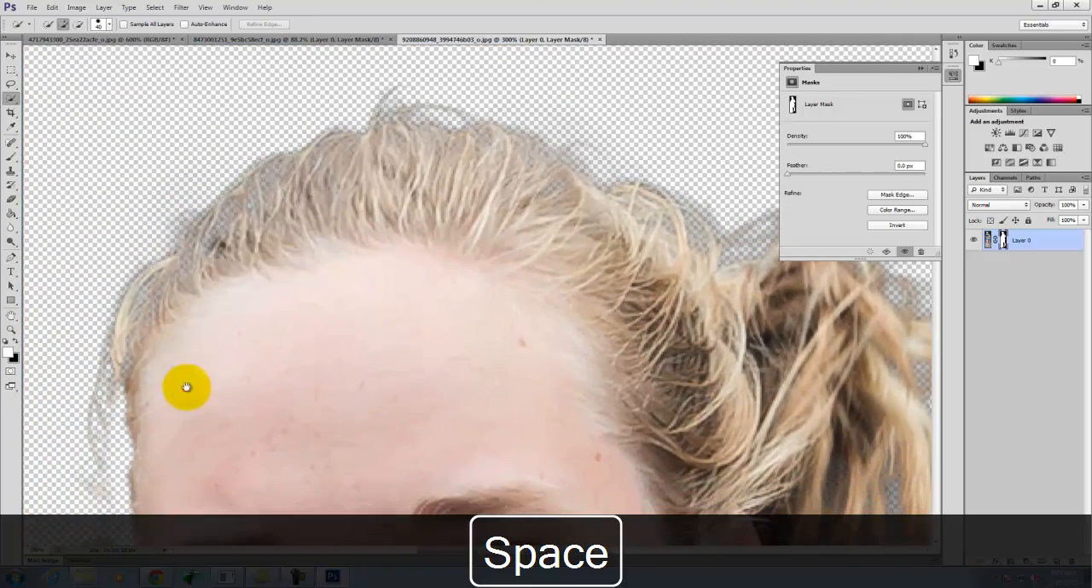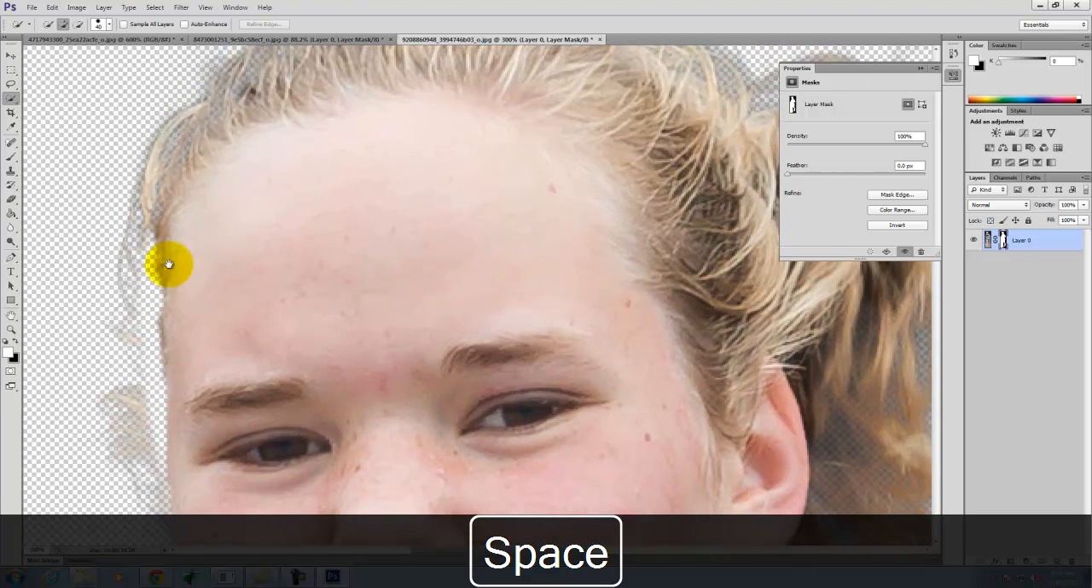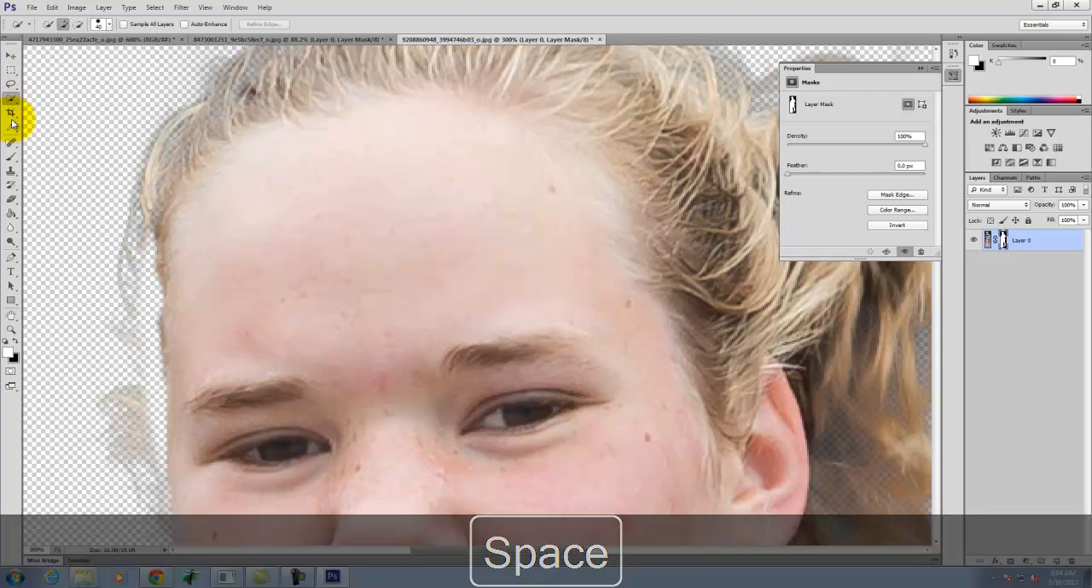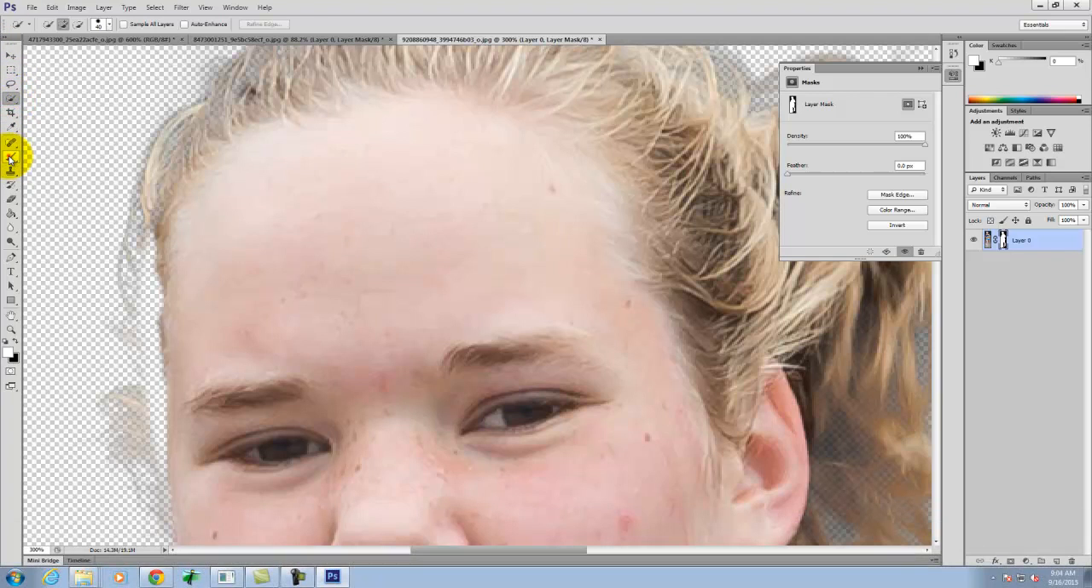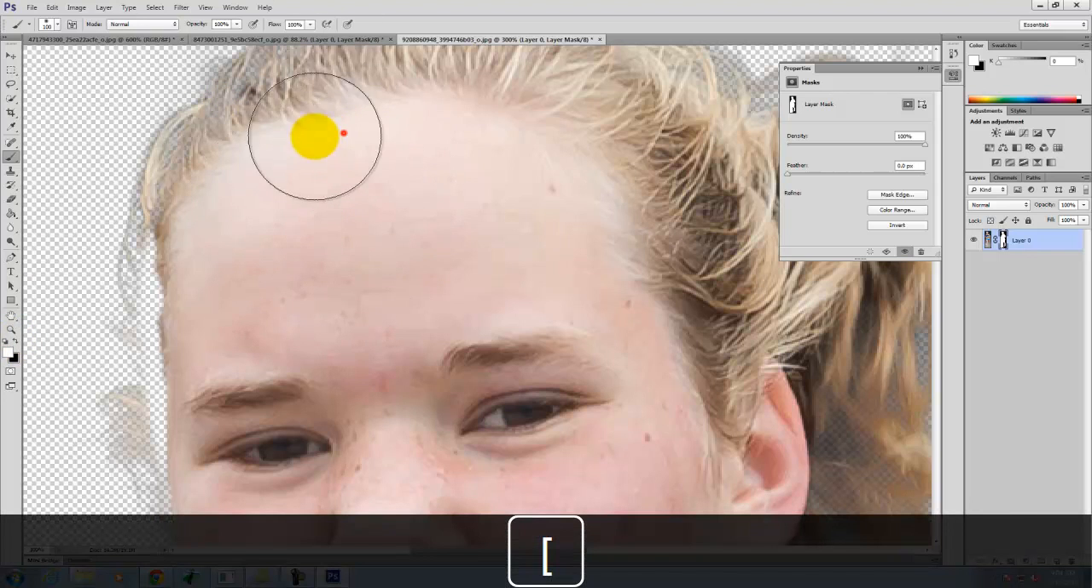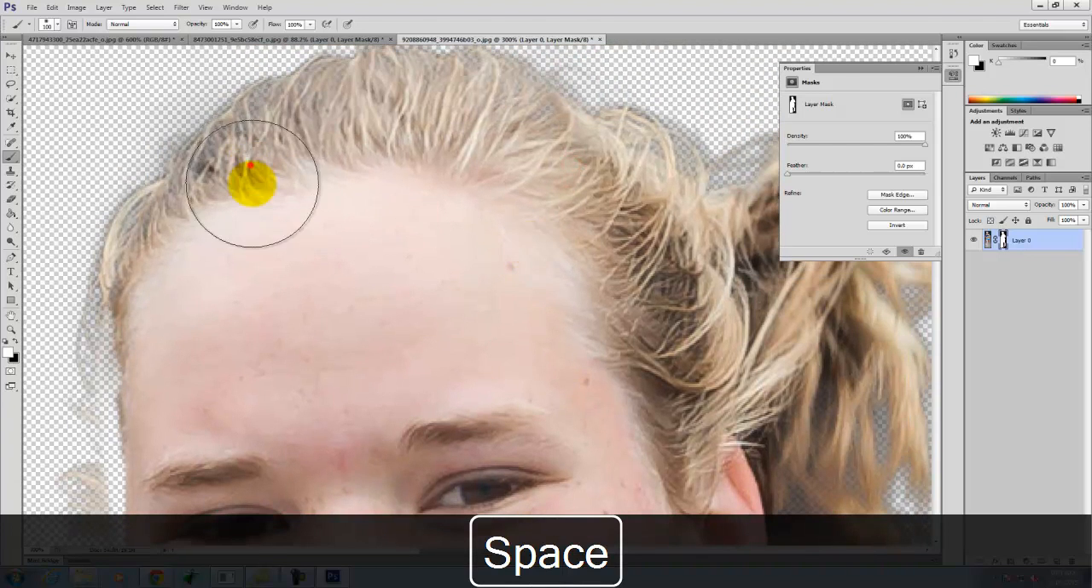Looks like maybe I have a little bit too much in here that I didn't get, so I can come back with my paintbrush and the color white, make this a little bit smaller, and we can solidify a little bit of this edge in there.